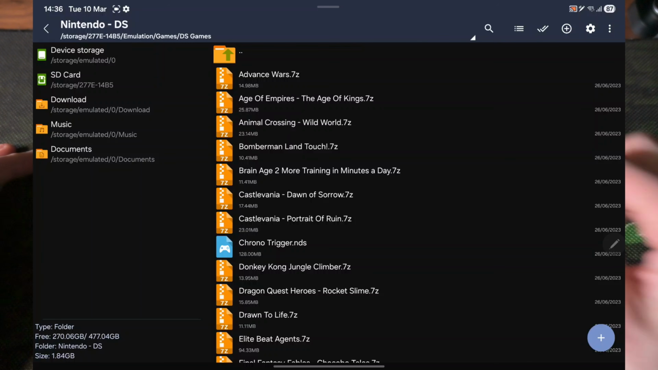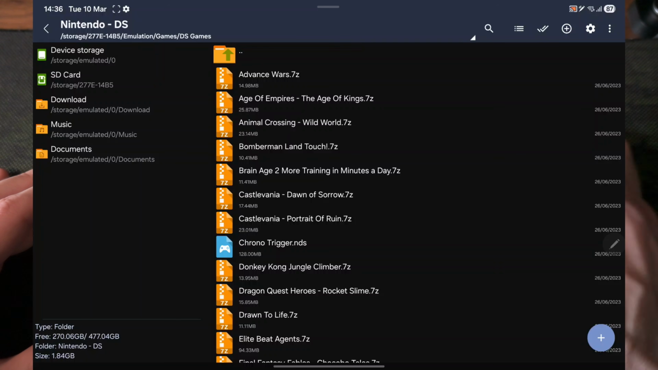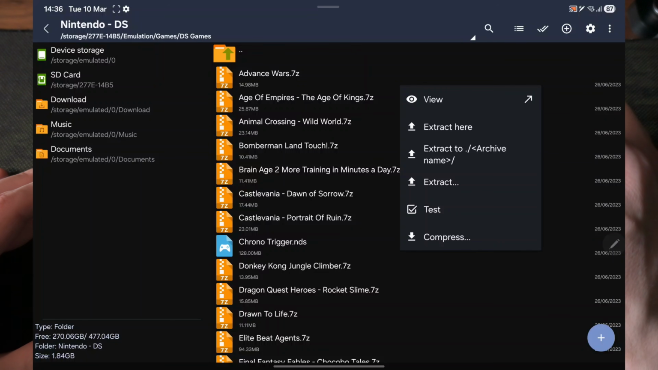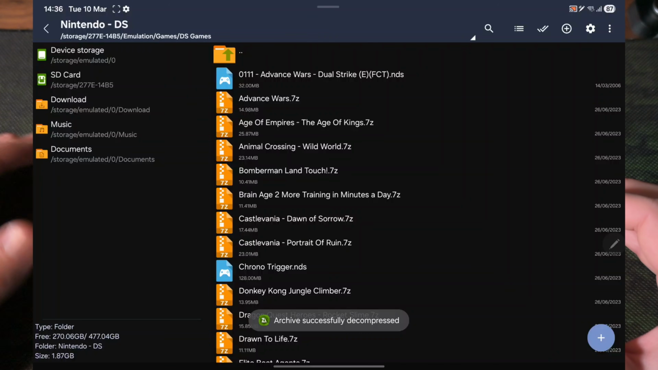When you download your games, they will most likely come in a compressed format. However, by best practice, I always extract my games first. It is a little less CPU intensive if the game is already extracted. Once you have your games, what we need to do is extract one. I'm going to be using Advance Wars here in the example. I can click it. I can then click the extract here option, and it will extract the game out.